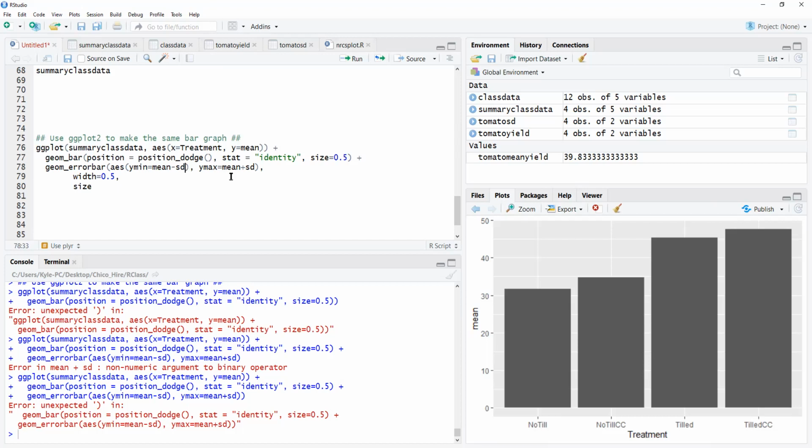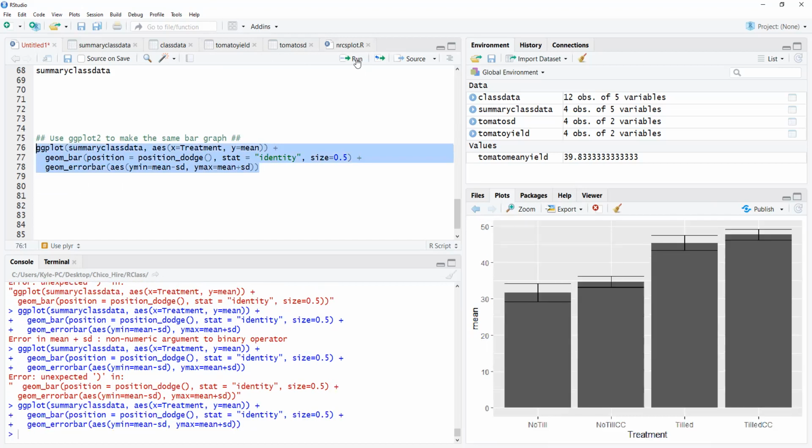Oh, wait a minute. I see my issue. It does not pay to get ahead of yourself, does it? Sometimes, like I said, just looking over one step at a time where that mistake might have been. In this case, I put an extra parenthesis after my Y minimum, right? That wasn't needed when we were setting our minimum and maximum in that same aesthetic. Okay. So this is working now.